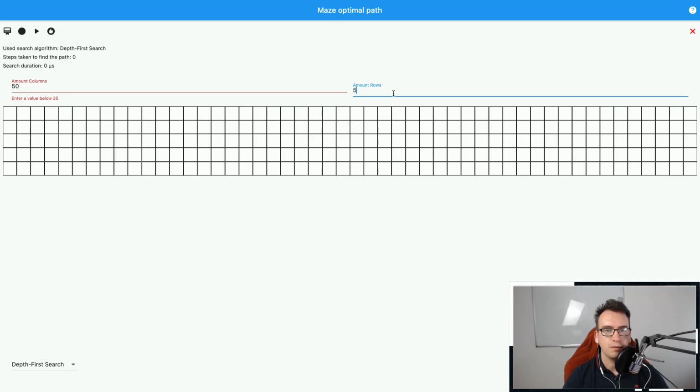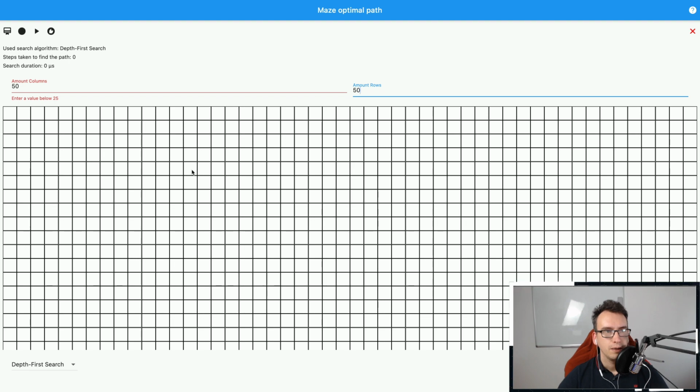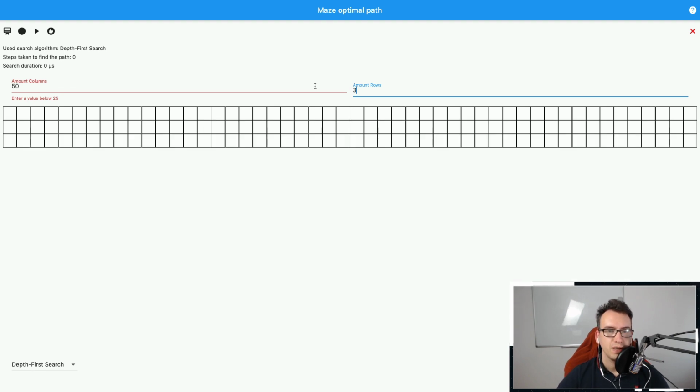And then let's block the path. So we get a wall. No, I don't click 50 times, sorry. Start position is here, end position is over there, and go. Yeah, perfect. So it couldn't find a path.